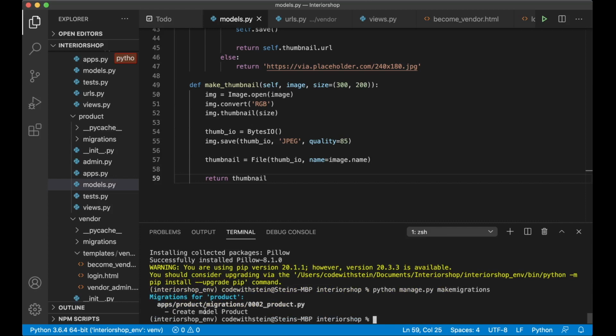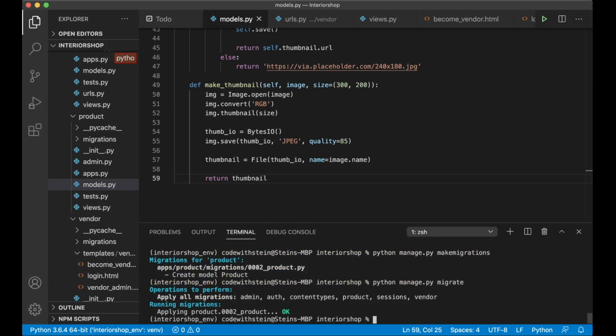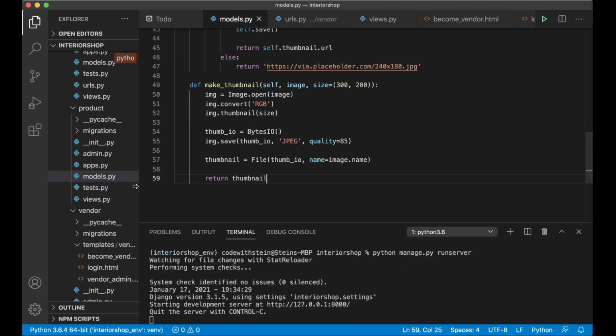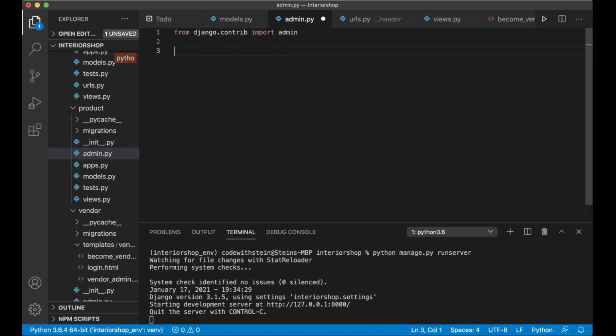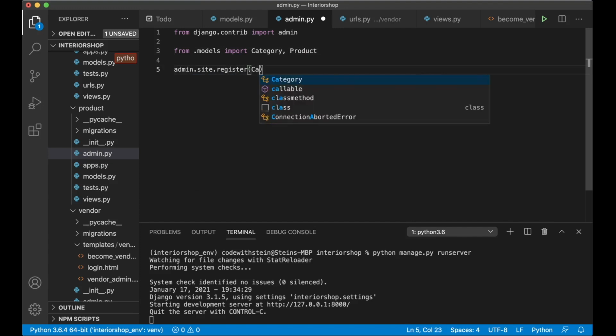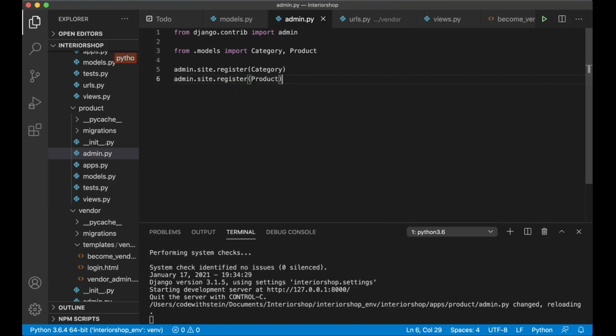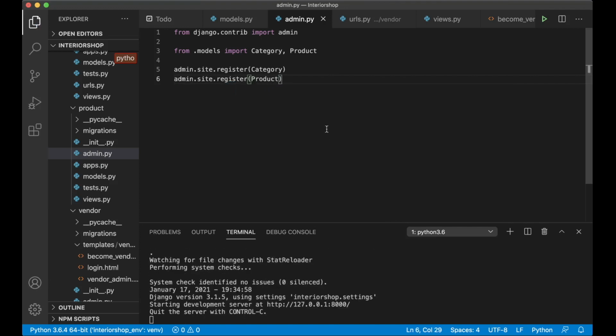Now we create a model product, so everything should be working now. Run the migrate script, and then we can run the server again. And then I can just import this to the admin area, so we have it there. From .models import Category and Product. admin.site.register Category and admin.site.register Product and save. Now I have it there.